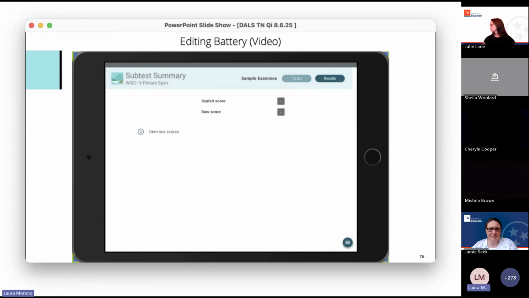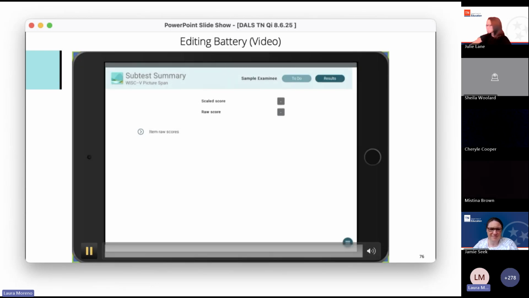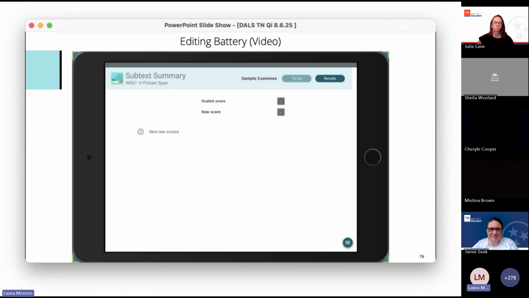Okay, I think we have time to show you how to edit the battery. So I want to get this in to show you all that you can edit your test battery during the testing process. So for example, let's say that you have finished a test. Let's say you've administered the WIAT-4 and you have decided that you now want to administer the KTEA-3. Now, you don't have to go back to the computer. You can edit the battery right on your iPads during the test.